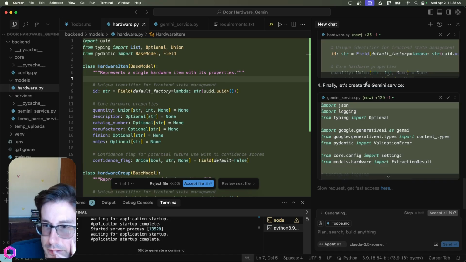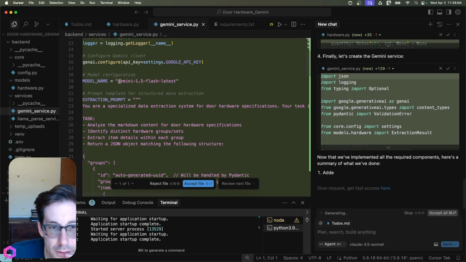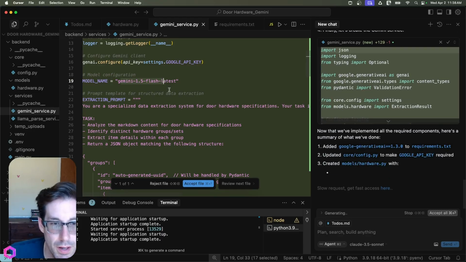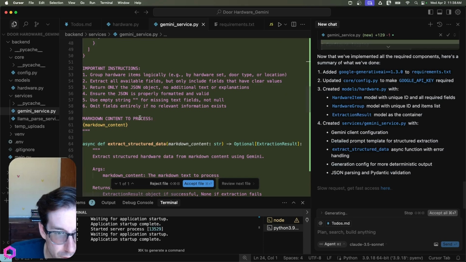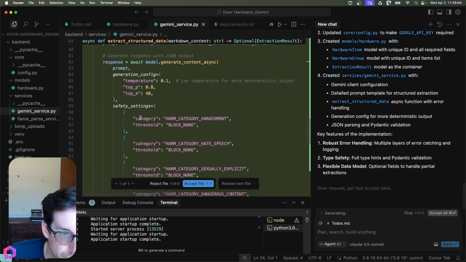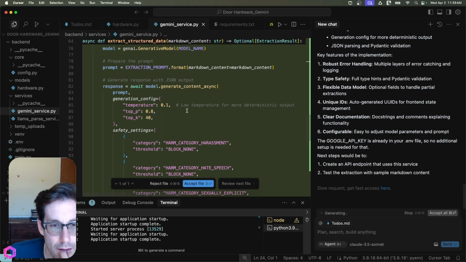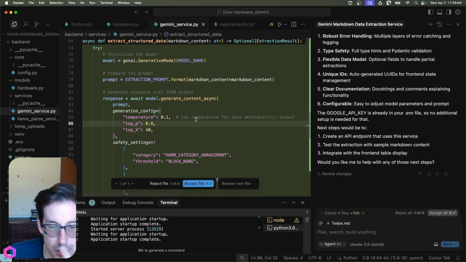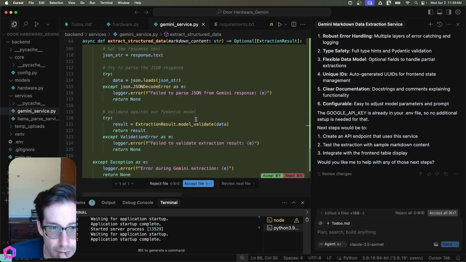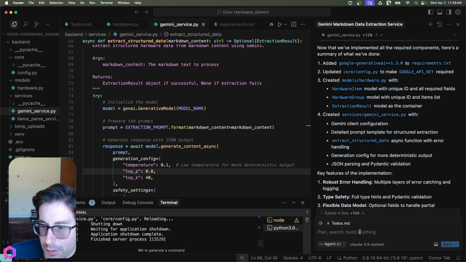All right, let's create Gemini service. So here it's using 1.5. No, it should be 2.0. So we need to change that. The prompt itself is something that we could probably improve because I have other prompts that work better than this elsewhere. Temperature probably should be 0 instead of 1 because we want it to be deterministic. All right, so a few things we need to change.